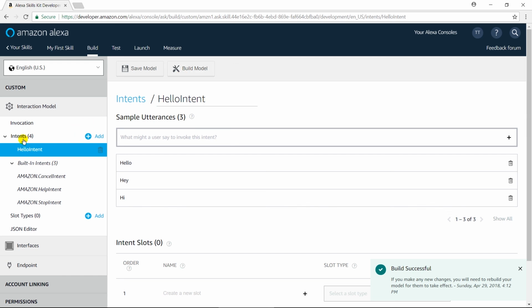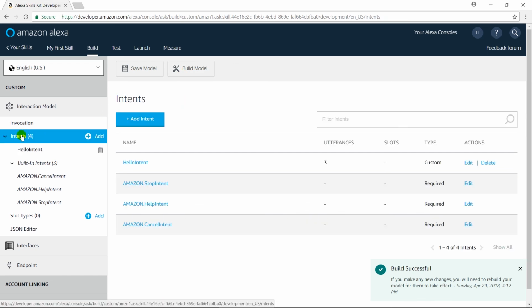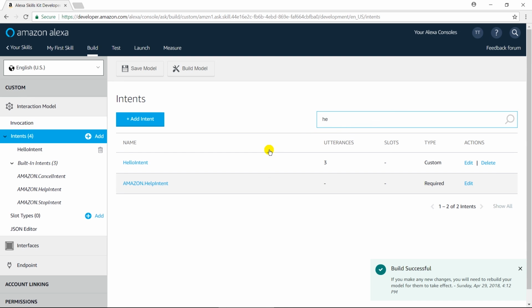Let us click on Intents to see all of these intents. By clicking Add button, we can create a new one. Using this search box, we can filter it. This table displays some information about intents such as a number of utterances, slots, type of intent, etc. We can also delete intent.